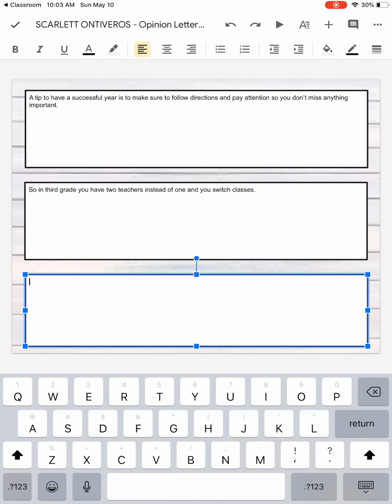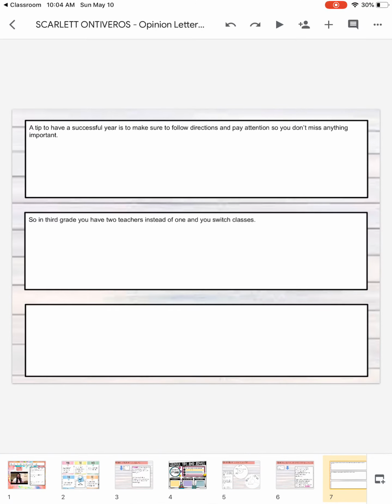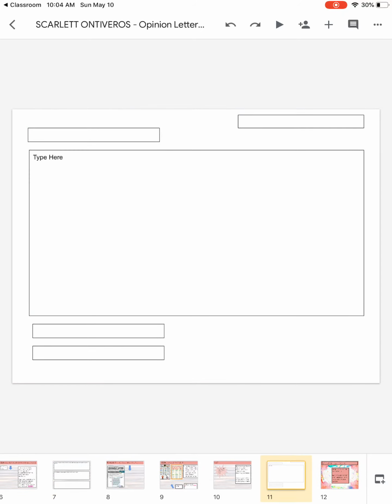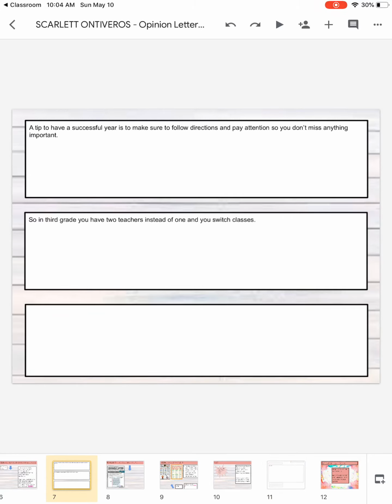And then for your 3rd reason, make sure it is in complete sentences, guys, and it's about the 3 main things that you wanted to talk about. For me, I'm going to mention tips that I have for them in the first box. I'm going to talk about my teachers and how we're switching classes in the second box. And my 3rd thing was going to be about my favorite memories. On the following days, we're going to do this in the letter. But for now, just complete slide 7 for today, and then we'll worry about our letter starting tomorrow.